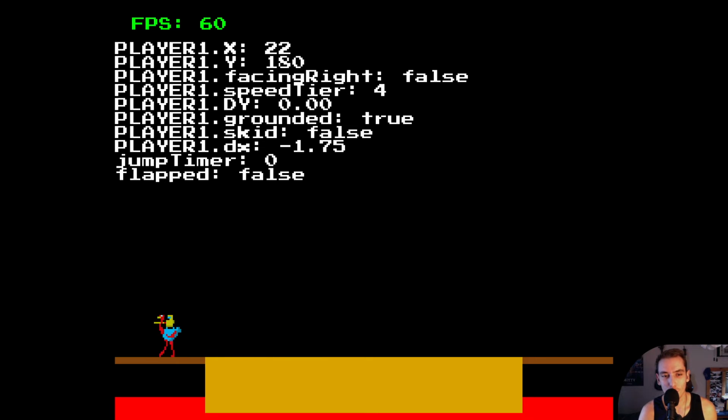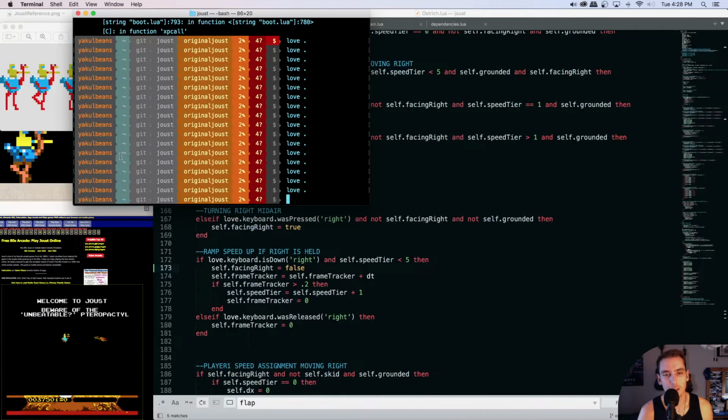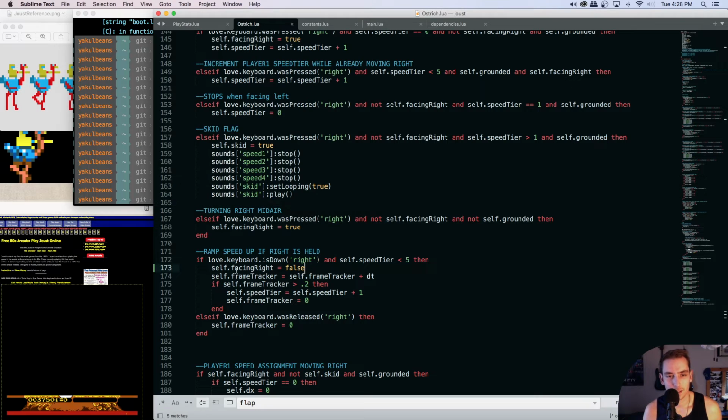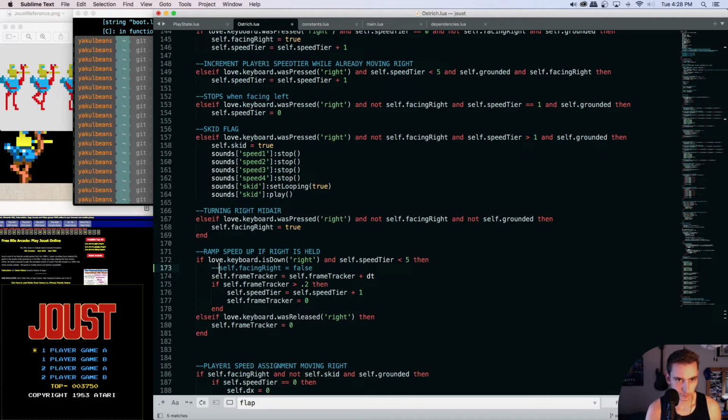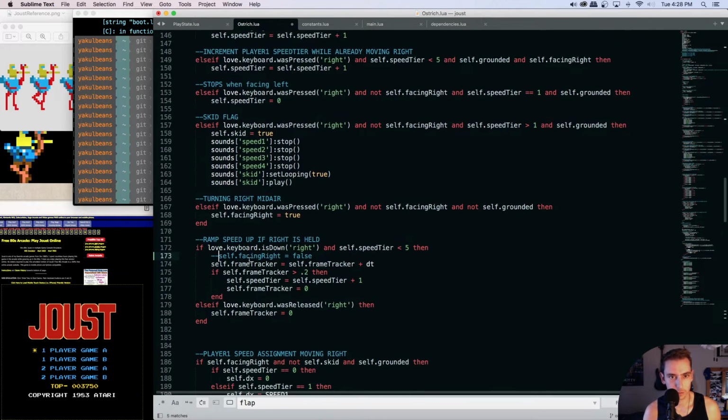Let's see. Oh, well, everything's busted. Now I can't even turn right. And right makes me go left. And left makes me go left. Motherfucker. Ta-da. Let me see.